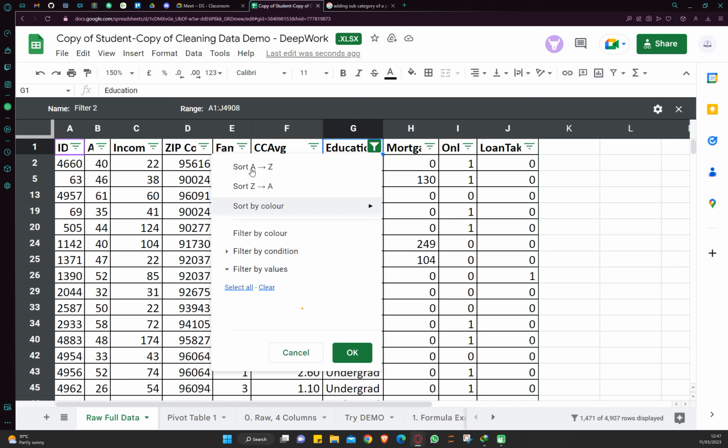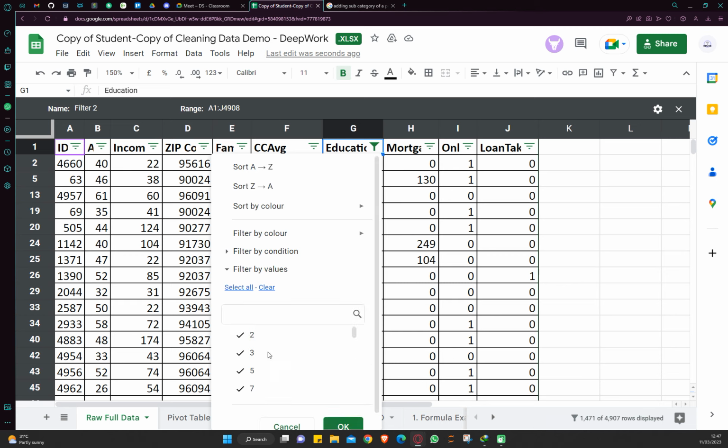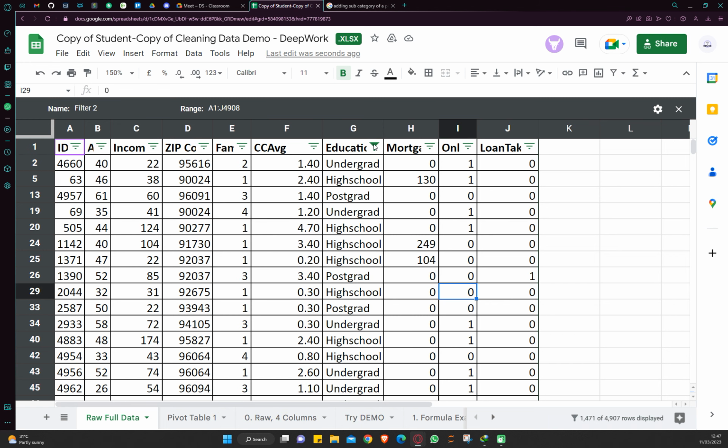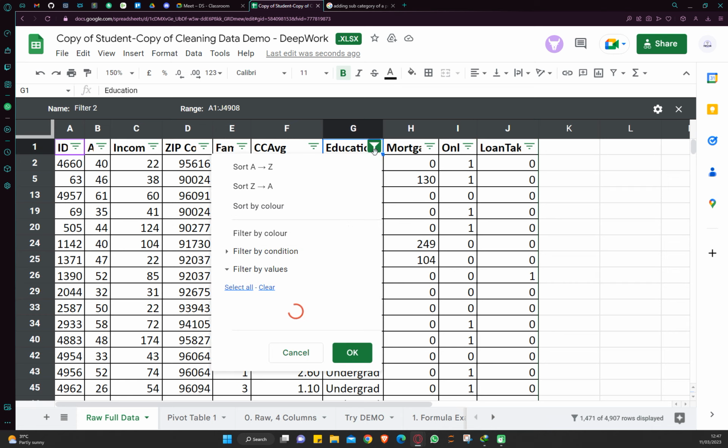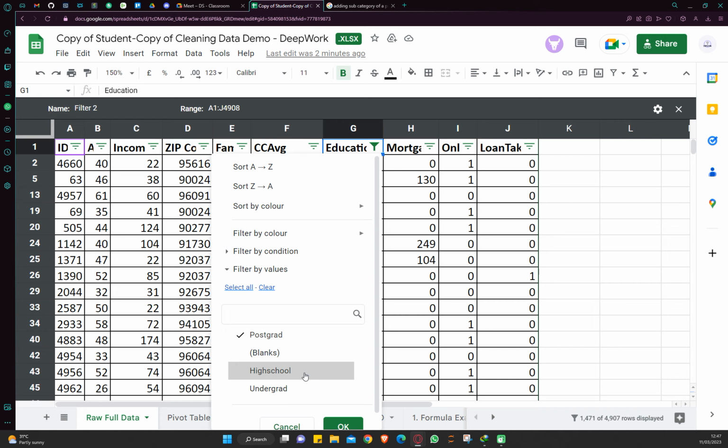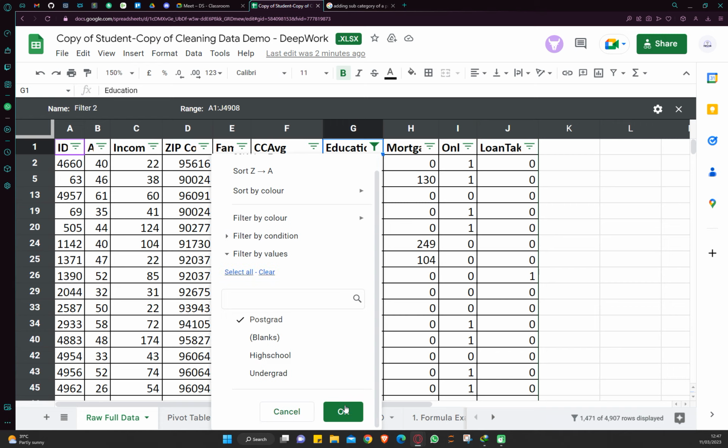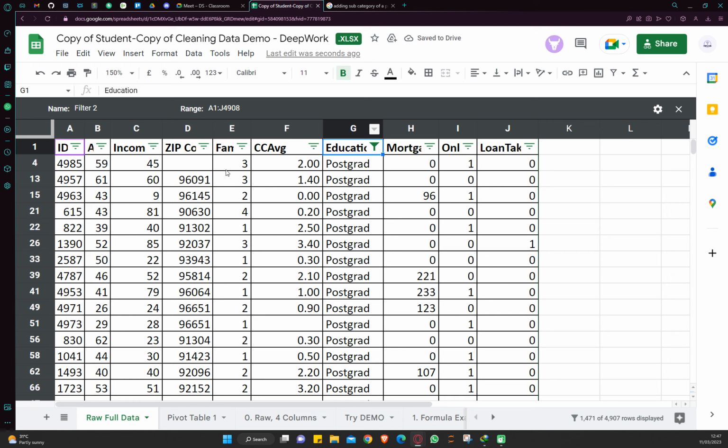There's a concern I'm having here. If I have filtered on only postgraduate, why is this thing showing these numbers? Then why is high school showing? This is what we are looking for.